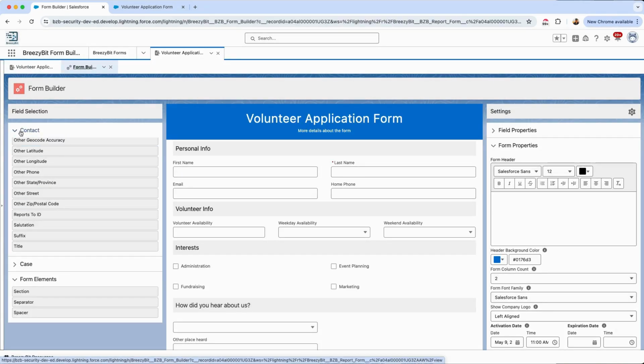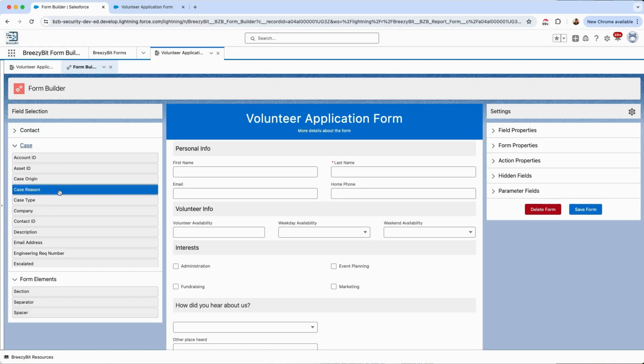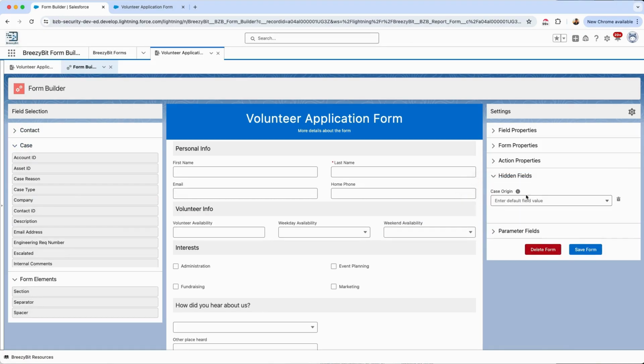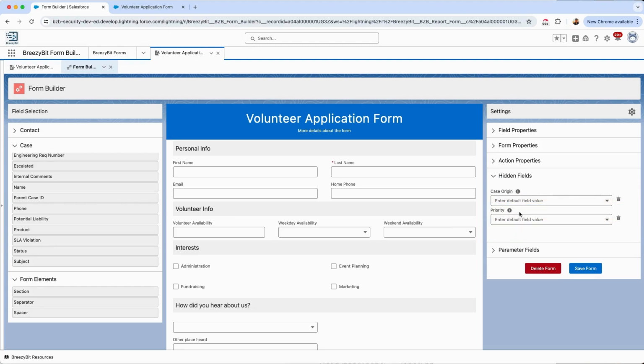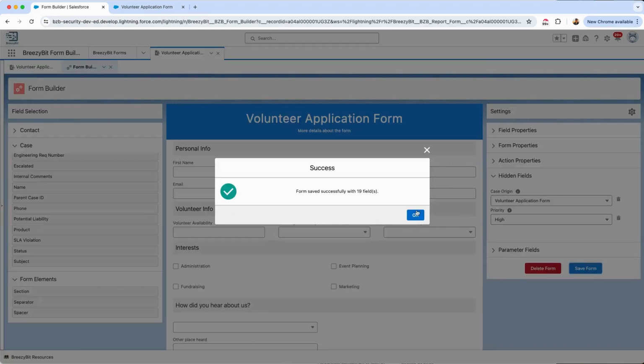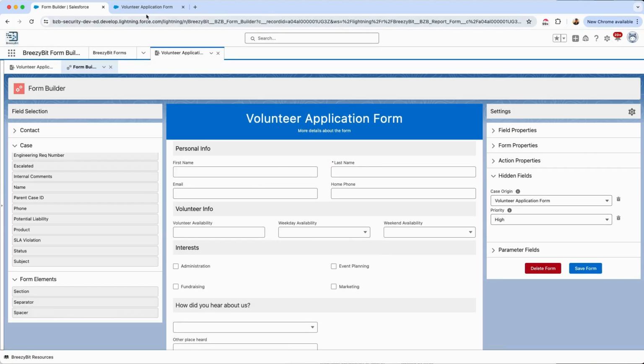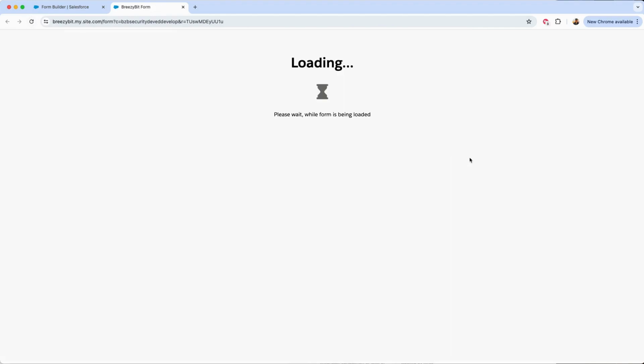So let's go back and add some hidden fields this time for the case object. We want to create a related case to this contact, to this application, to this applicant in our Salesforce organization. And then the case origin and priority, let's set them up, give them default values as well. And then let's go back to the form and then let's test a submission.